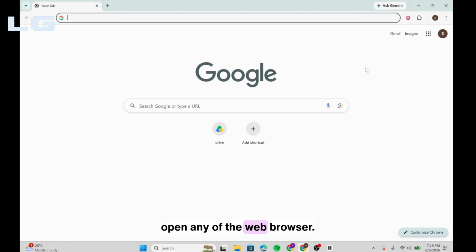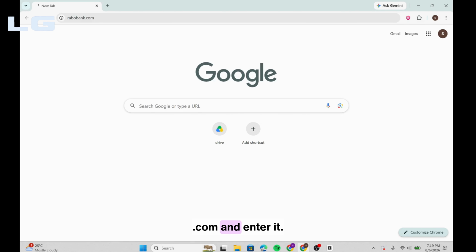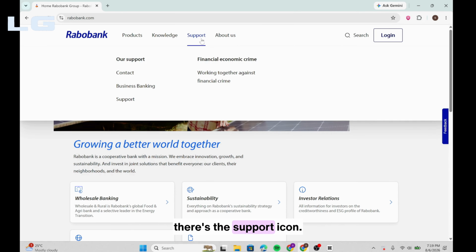Firstly, open any web browser. In the top, there's this address bar. Type down rabobank.com and enter it. And once you're inside this homepage, in the top, there's the support icon. Select that. And from the support, you need to go to the support again.